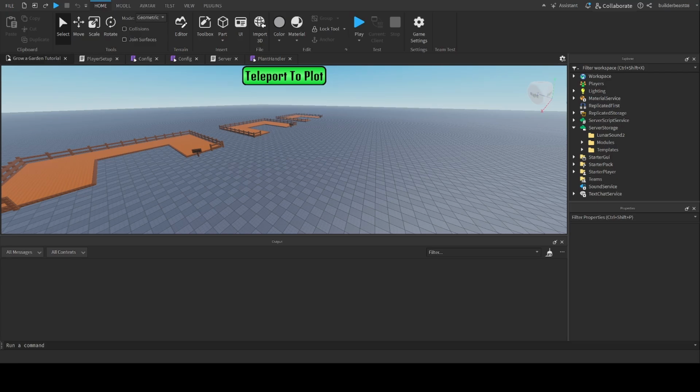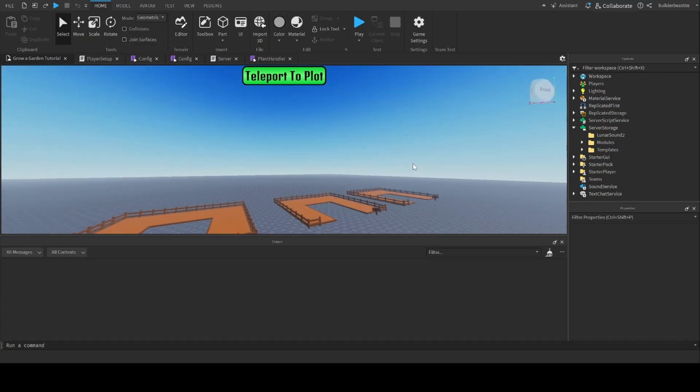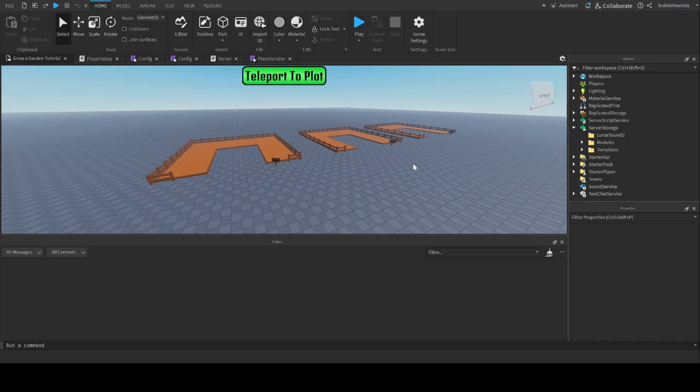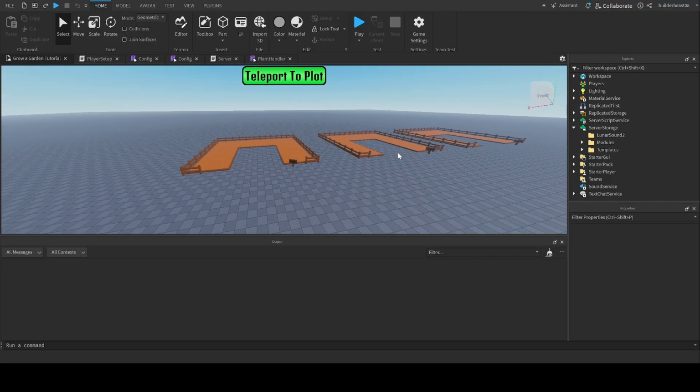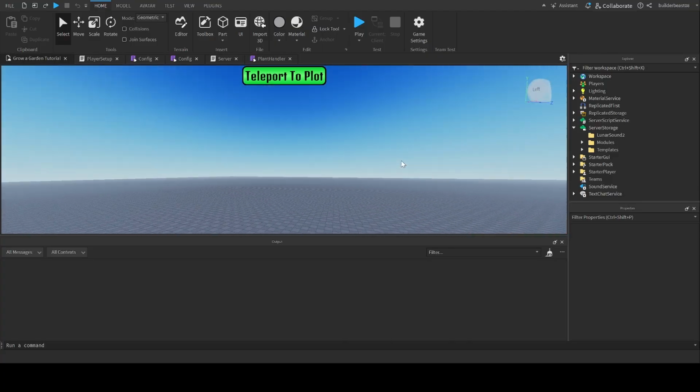Hello, and welcome to part 5 of the How to Grow a Garden in Roblox series. In this episode, we're going to be making a selling NPC. So, the first step will be to make the NPC itself.